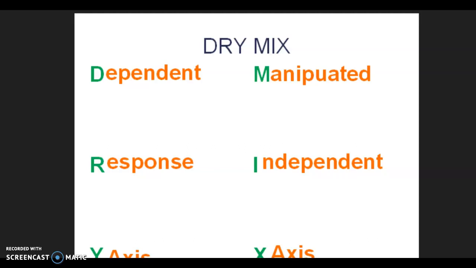So the D in DRY is for the dependent variable. The R is describing what the dependent variable is. It's a response, it's a reaction, it's a result. I could use any of those R words. And the Y, that's where you're going to put your dependent variable. That's where you're going to find your dependent variable, on the Y axis.